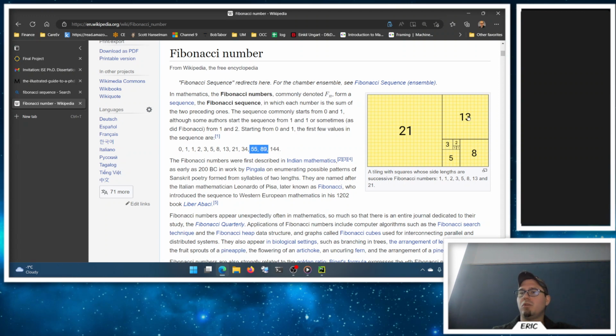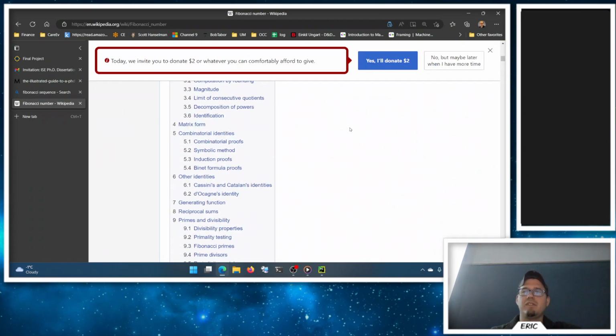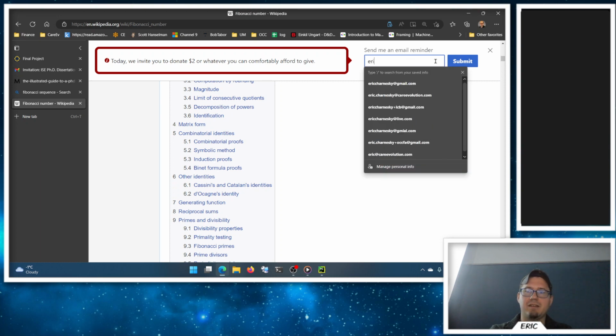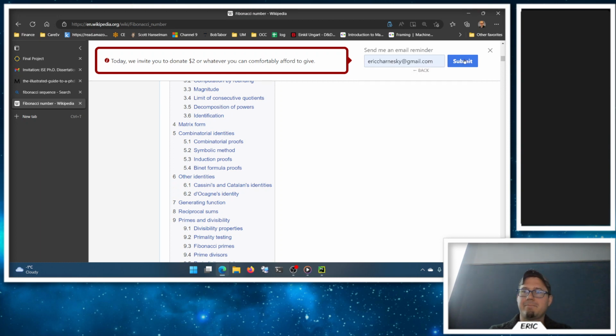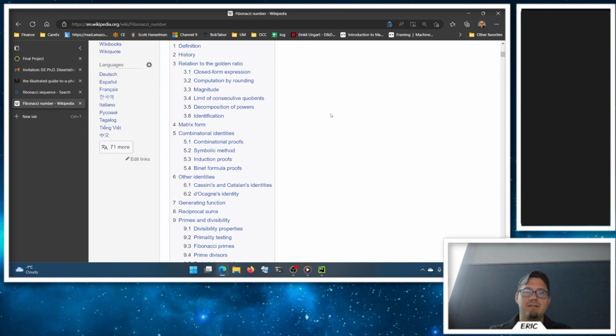And it makes this really cool golden ratio rectangle as you go, which is pretty cool. It's a fun sequence. Later when I have more time. Stop. Fine. Remind me later. Now will you go away? Okay.